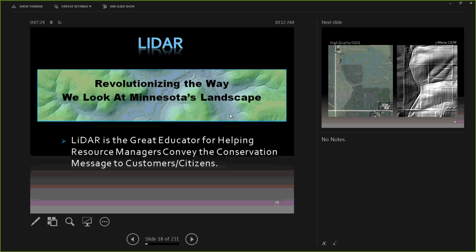I'm convinced that it's the greatest educational tool that we have to help us, experts, relay our message and understanding of the landscape to the average customer, the citizen. In the DNR office in Cambridge, where I've worked for the 26 years that I've been here now, a customer would come to the front desk and we would bring up maps and we'd spread all these maps all over the counter. We would try to communicate with them about what's going on.